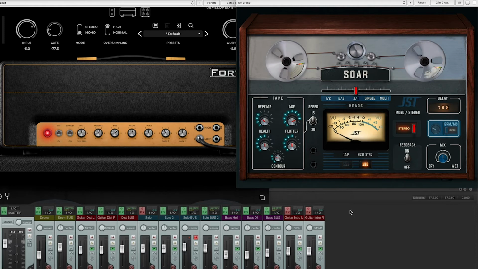Alright, so first we're going to take a listen just to the backing track, which is our rhythm tone, our rhythm guitar tracks, just to get some context of what the solo is going over. So that's what this sounds like.